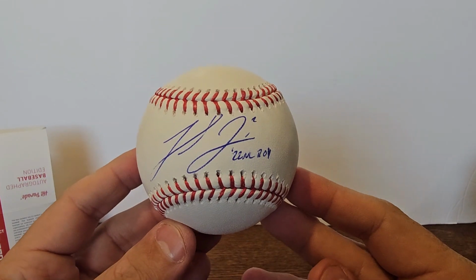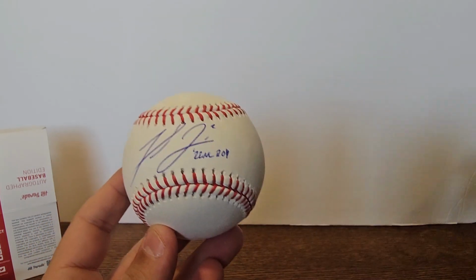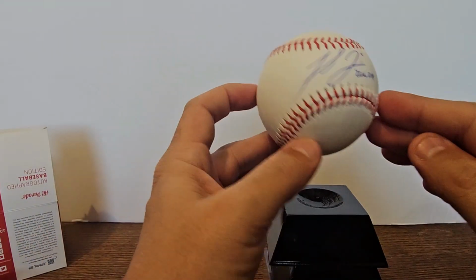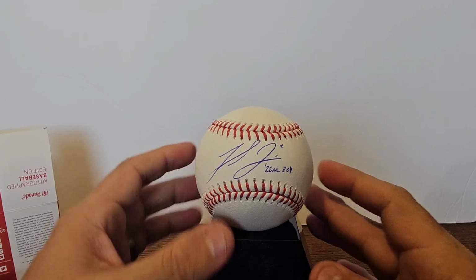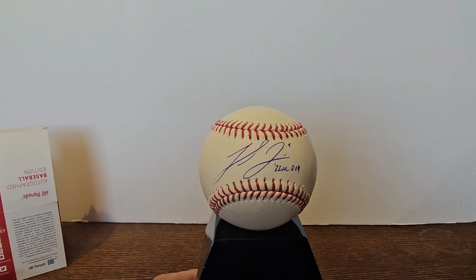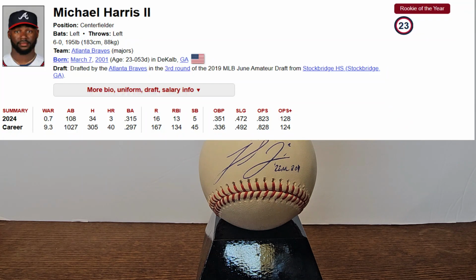And there's the auto. The 2022 National League Rookie of the Year. Like I said, pretty recent, right? 2022 National League Rookie of the Year. Who remembers the 2022 year? Currently an Atlanta Brave. Come on, you Braves fans. You guys know this one. So that's Michael Harris, or Michael Harris II.